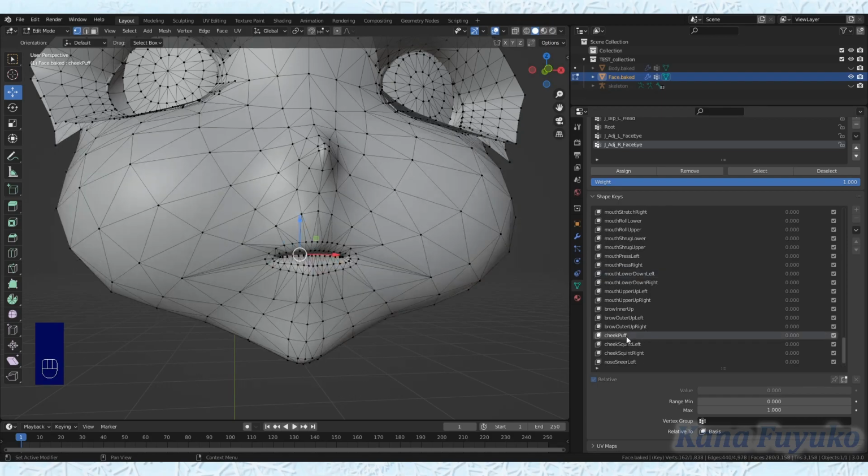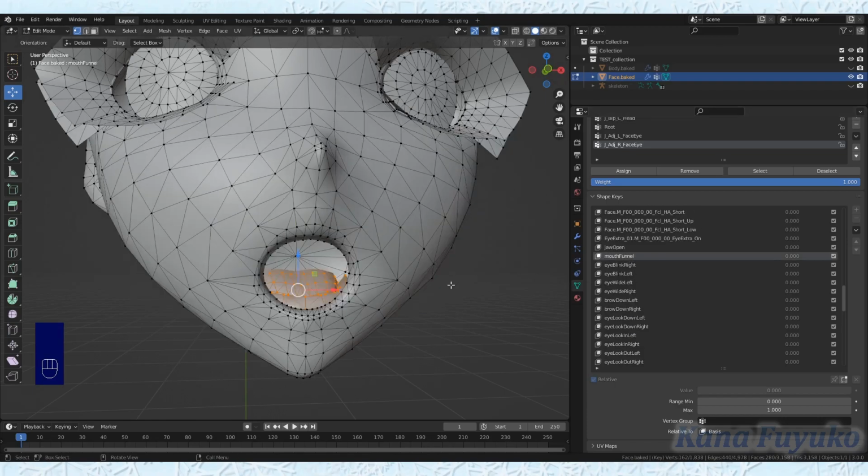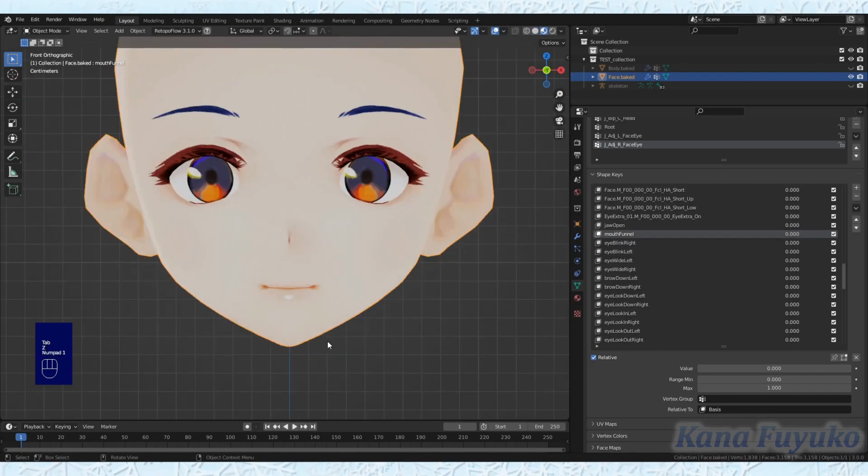But yeah, other than that though, you don't need to mess with the cheek puff or anything like that. If by any chance there are any other refinements, go ahead and make those refinements now. Check your blend shapes to make sure that they all look good.